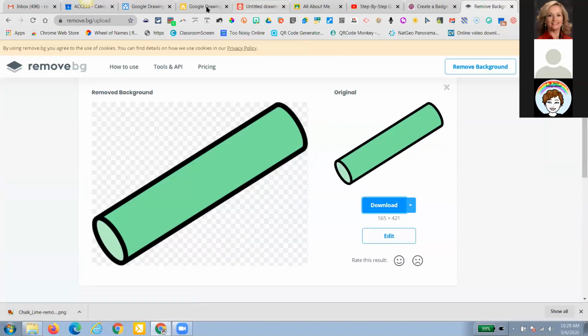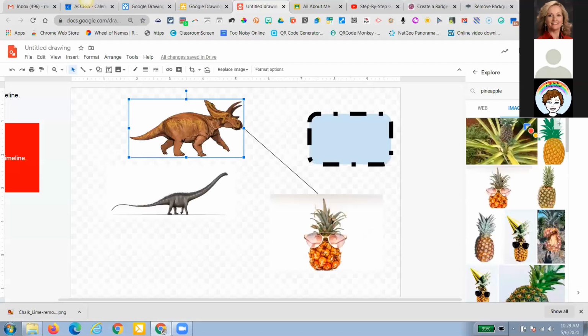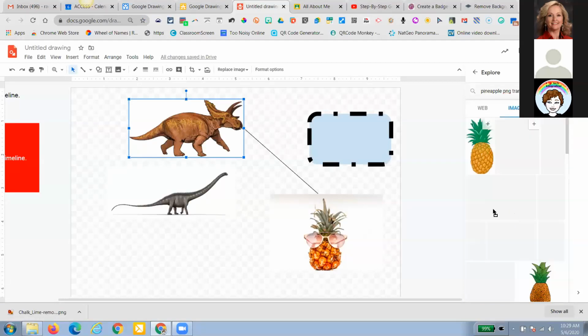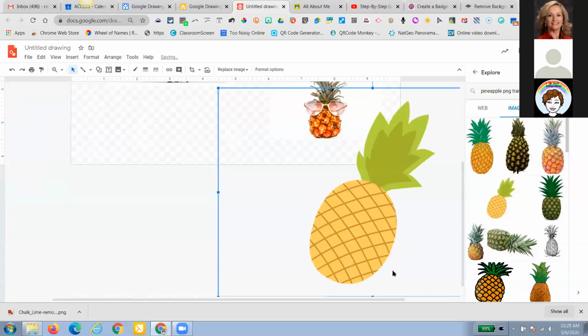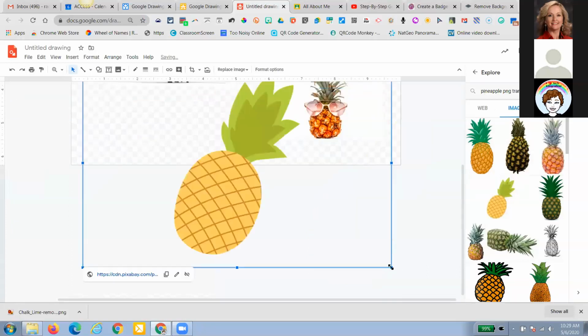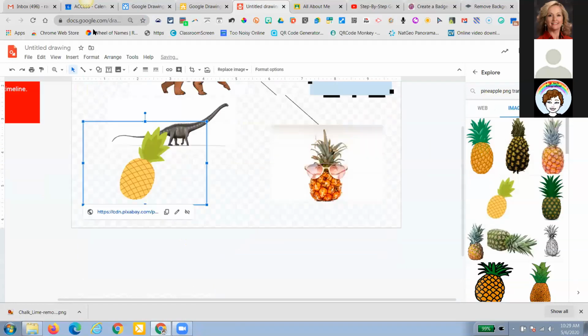As far as in Drawings itself, I try to use PNG transparent, and then hope and pray that this one is actually, sometimes it's easier to go out to Google itself and do an image search.